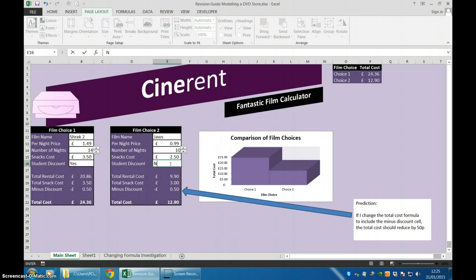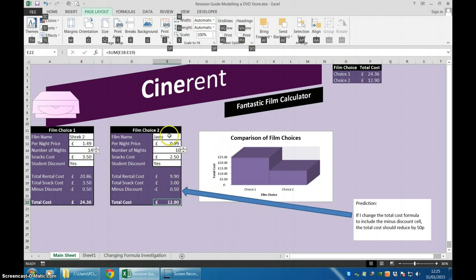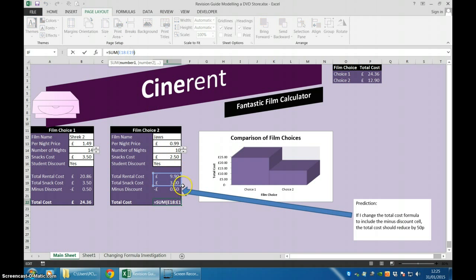And if I click on here, I now change it to no, and the cost indeed does change by 50p. Oh no, it doesn't. £12.90 hasn't changed. We haven't changed our total cost formula. Now I'm sure you can see the error there. The total cost is not sum E18 to E19, but E18 to E20. And similarly here, it should show not B18 to B19, but it should equal 20.